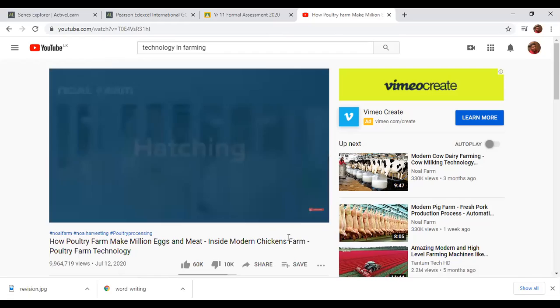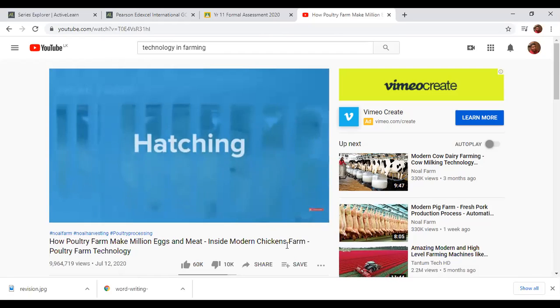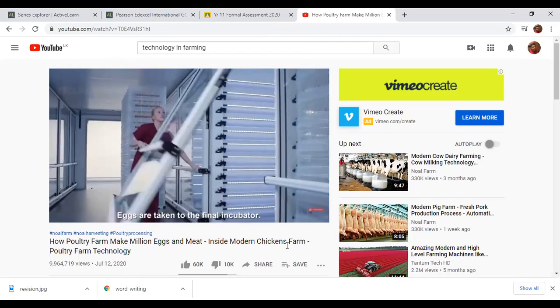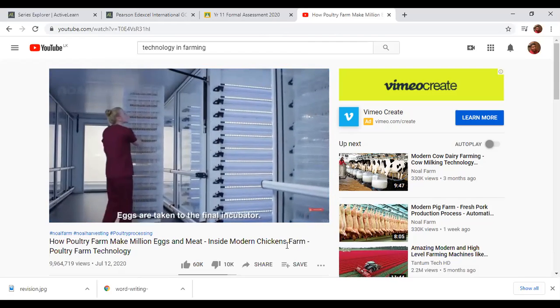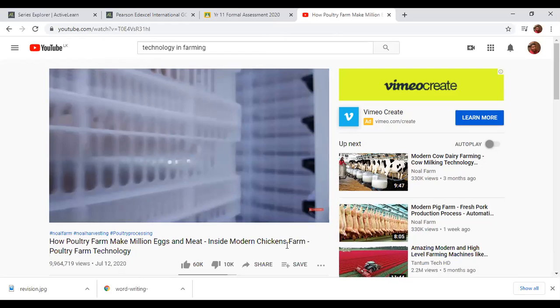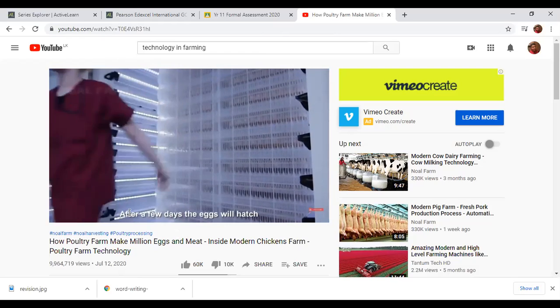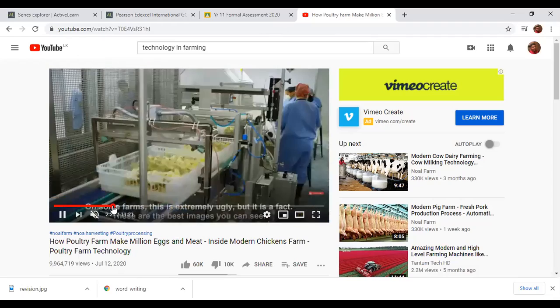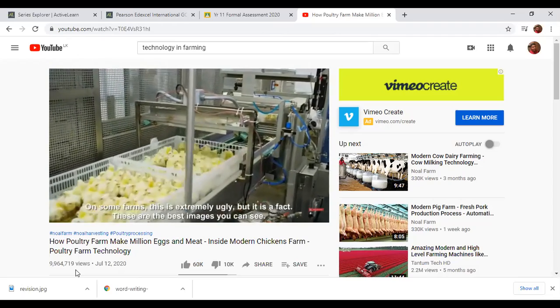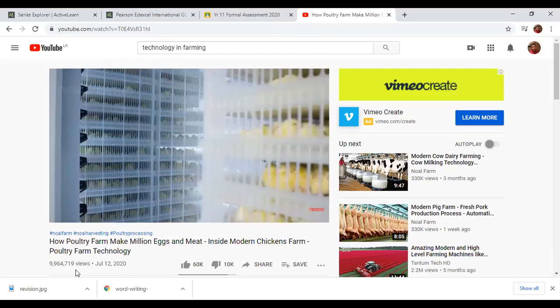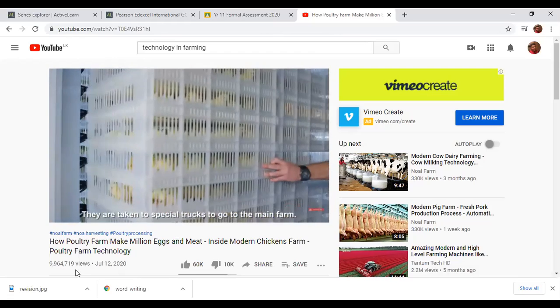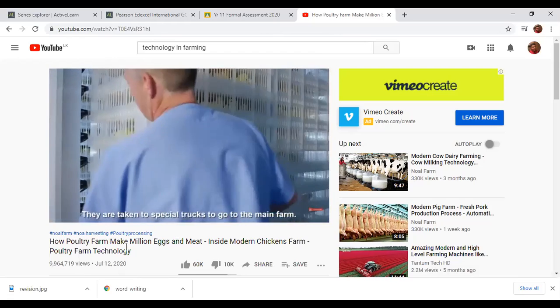You can see how the process begins with hatching. After that, eggs are taken to the final incubator. After that you can see the process goes on like that. It is the same in every industry. Then after that, they are taken to special trucks to go to the main farm, right?